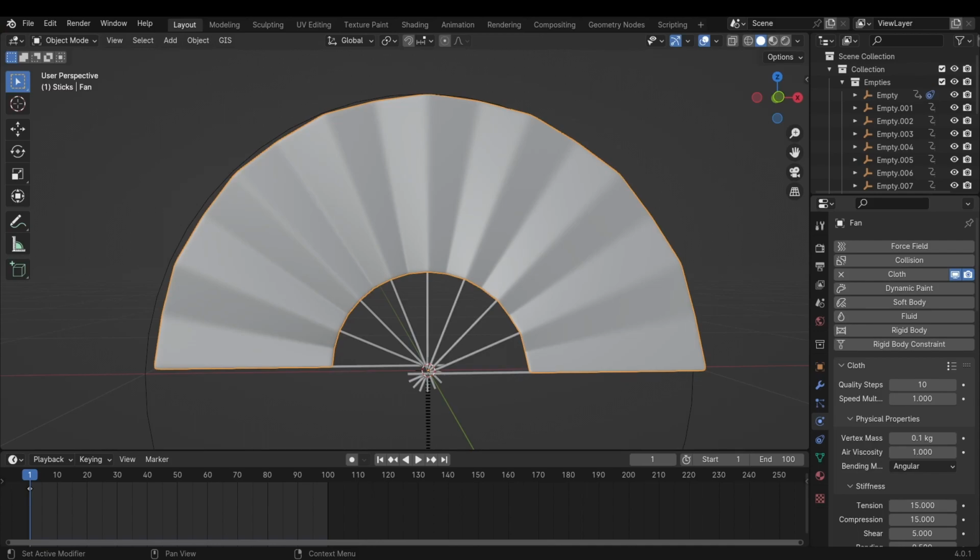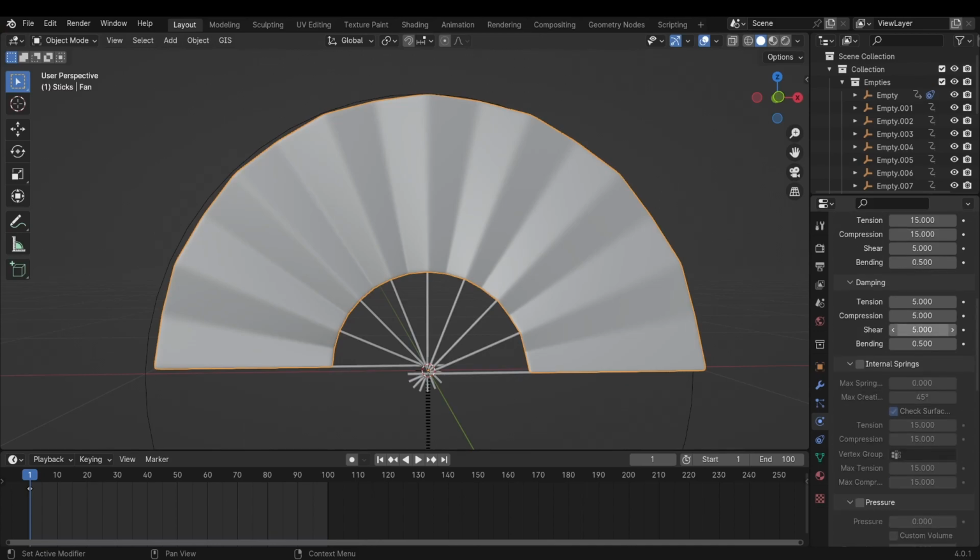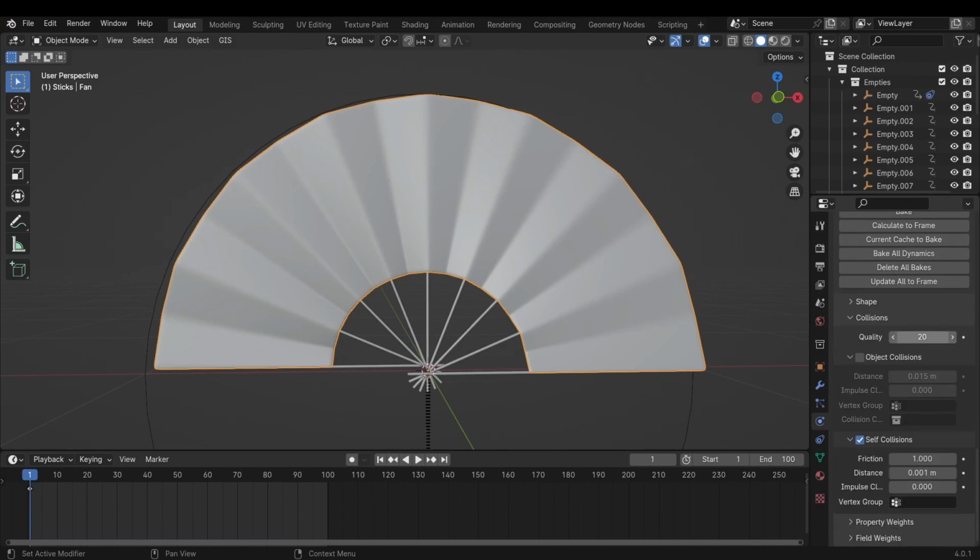Back to our fan and cloth simulation. We have to increase the quality for the simulation and also for the collision. Let's enable the object collision. Set the distance to 0.001 meters, impulse clamping to 0.1, and in collision collections choose our collection. Now I decided to increase the quality even more.